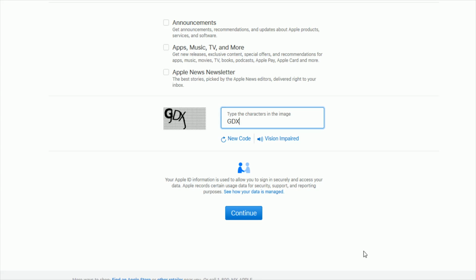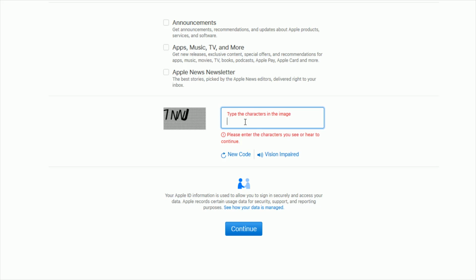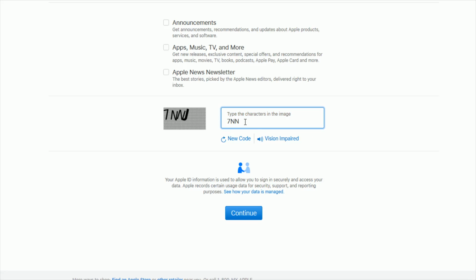So I went through, entered all of that information, and then at the end here, click continue. And apparently I didn't enter in the characters correctly. Not a big deal if this happens to you as well. They'll give you a new code and then again, try and click continue.